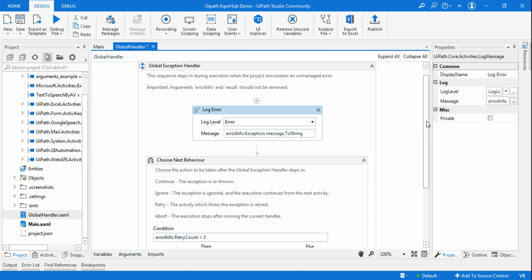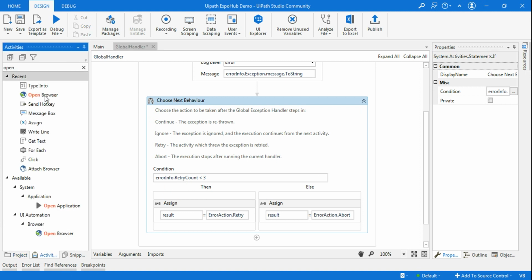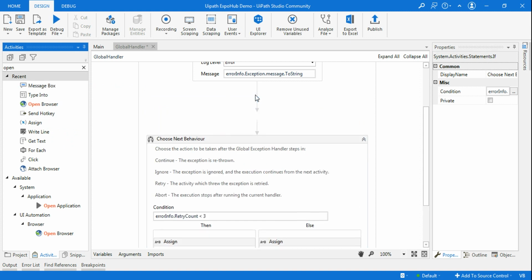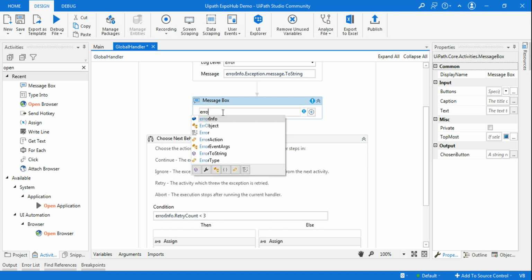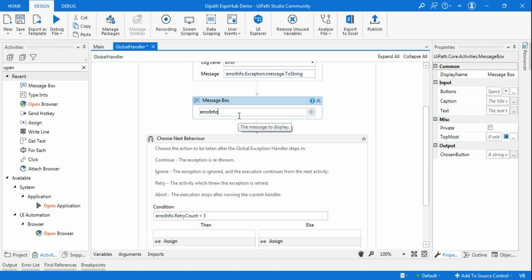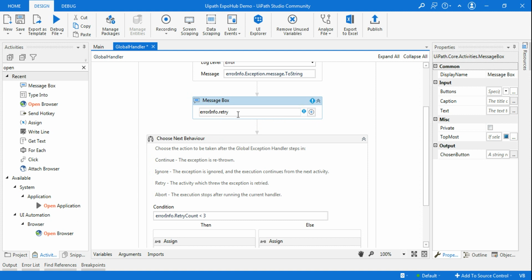Now there is an if activity just below this. If you see on the right hand side, it's an if activity. In the if activity, it's saying error info dot retry count. To understand this, I'm going to use a message box. In the message box, I want to see the error count number. So I'll use the variable error info dot, this is additional just to show you how it works. I'm saying error info dot retry count dot toString.